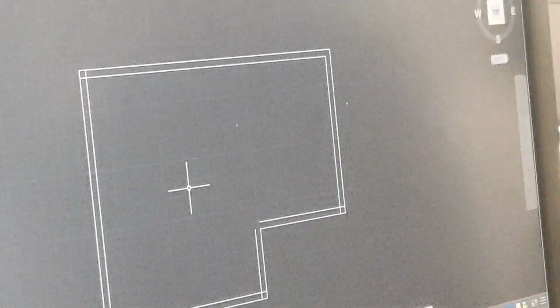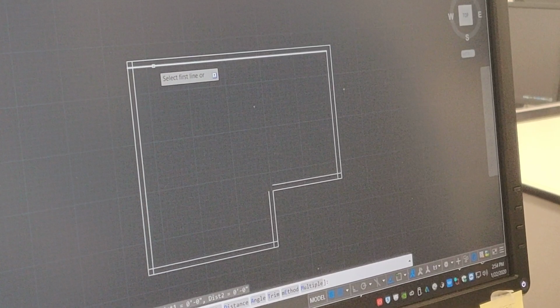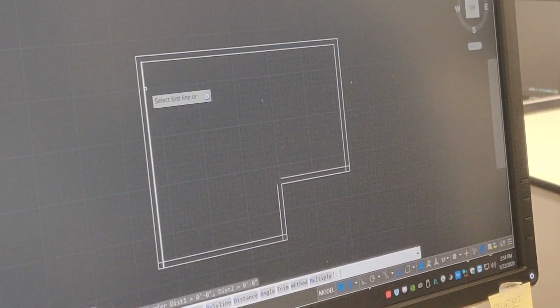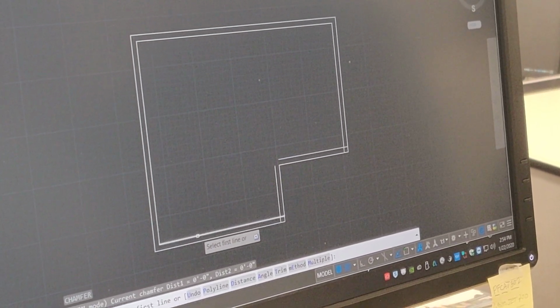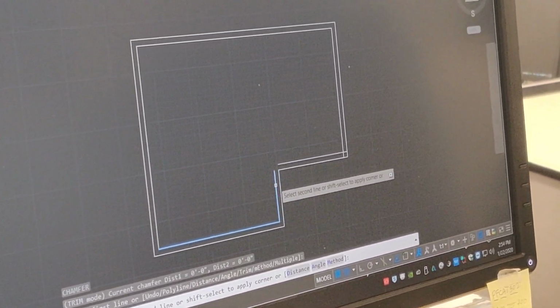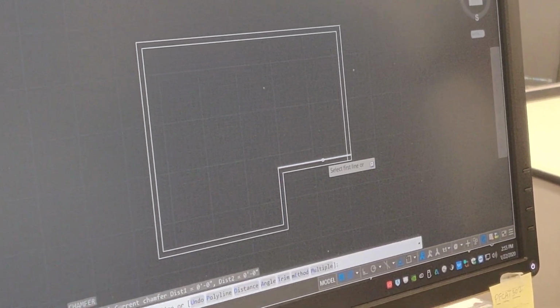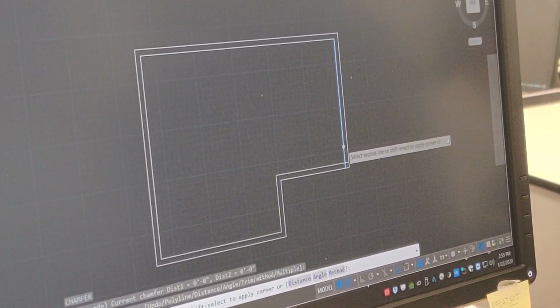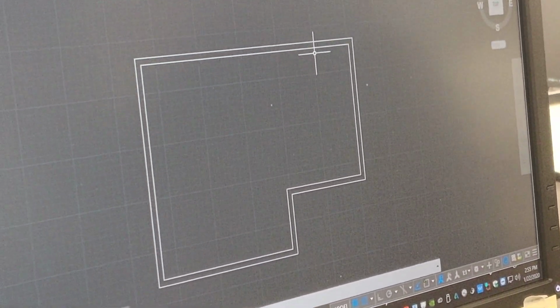So that's square. If I hit enter now, it repeats the last command. Enter, and I don't need to reset the distance. It automatically goes to the last distance you had. So I'm just squaring off those corners. See that? Right there. And right there. Okay? And then when you're done with that, escape, get you out of that command. Not too bad so far, huh?